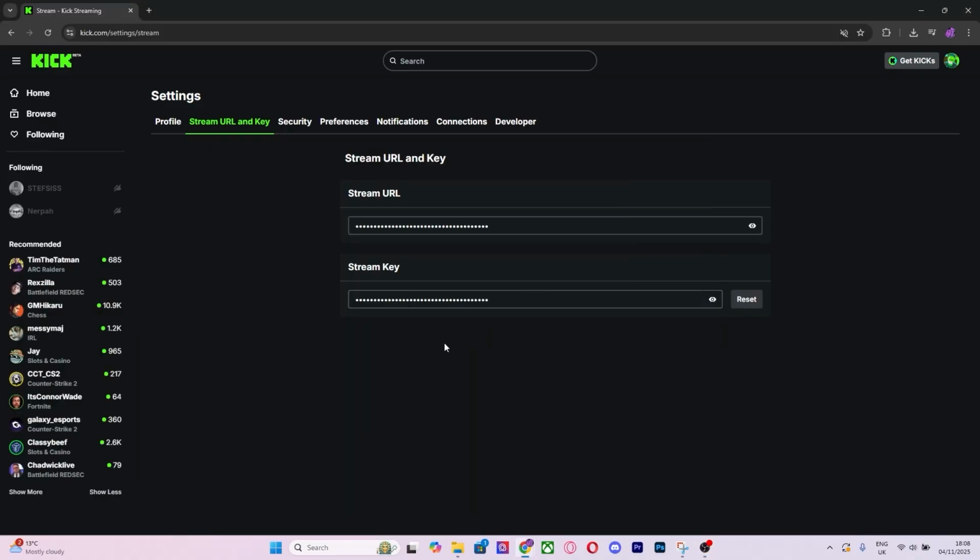But again, please, please do not share your stream key or your stream URL with absolutely anyone. If they get their hands on that, then they can literally just go ahead and stream on your account without even having access to your Kick login details. So make sure you don't share this with anyone, because it is blurred for a reason, and then that's it, you'll be good to go.